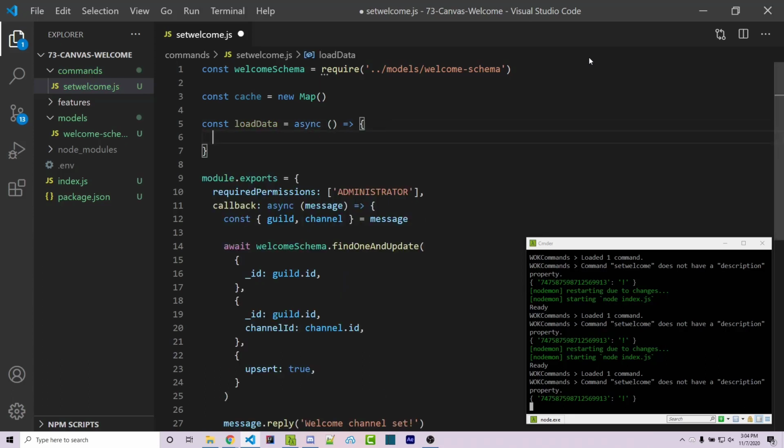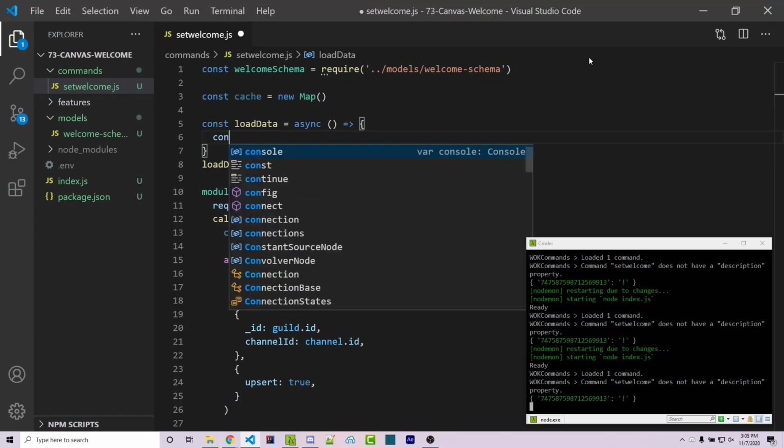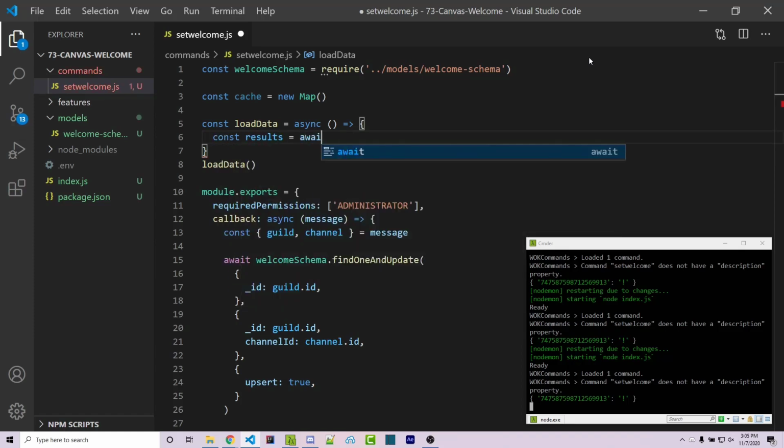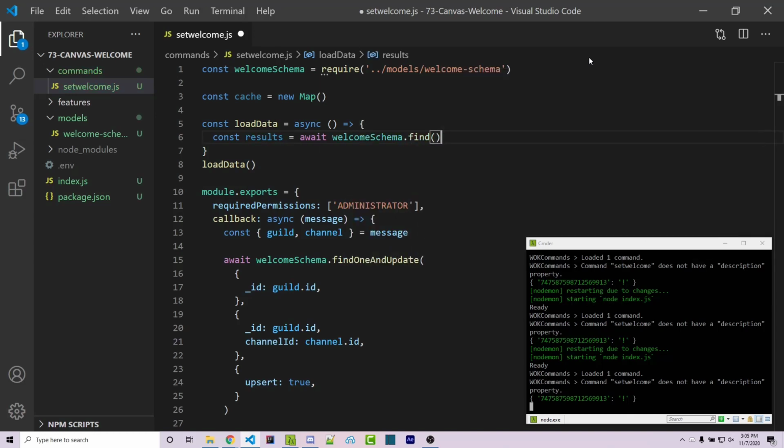And then within here, we're wanting to actually load the data from the Mongo database. We also want to immediately run this function to make sure that all the data is loaded whenever the bot first starts up. So we can do this with simply loadData(). Now within here, we're wanting to get everything from the collection. So I can say const results equals await welcomeSchema.find. This is going to return everything.